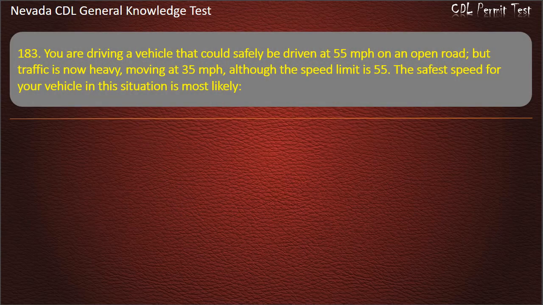Question 183. You are driving a vehicle that could safely be driven at 55 miles per hour on an open road, but traffic is now heavy, moving at 35 miles per hour, although the speed limit is 55. The safest speed for your vehicle in this situation is most likely 45 miles per hour. 35 miles per hour. 40 miles per hour. Answer. 35 miles per hour.